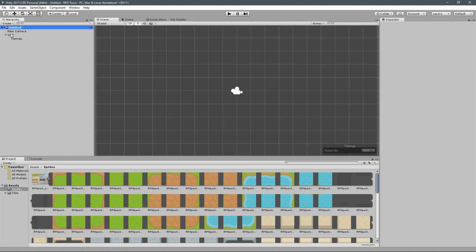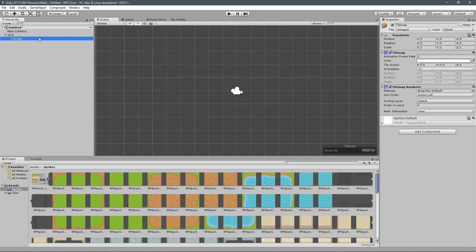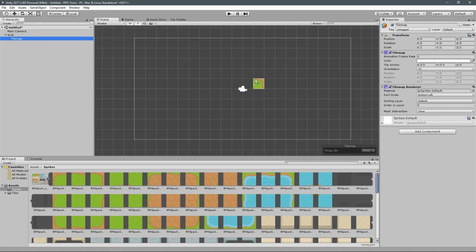What this is going to do is create a grid object. It's going to have a grid component on it, and this is going to show us our cell size and some settings we can change. We don't want to do any of that for now. And then inside that, we're going to have a tile map. Now, the first tile map we have is going to be whatever we set it as, but this can be maybe the background tile map.